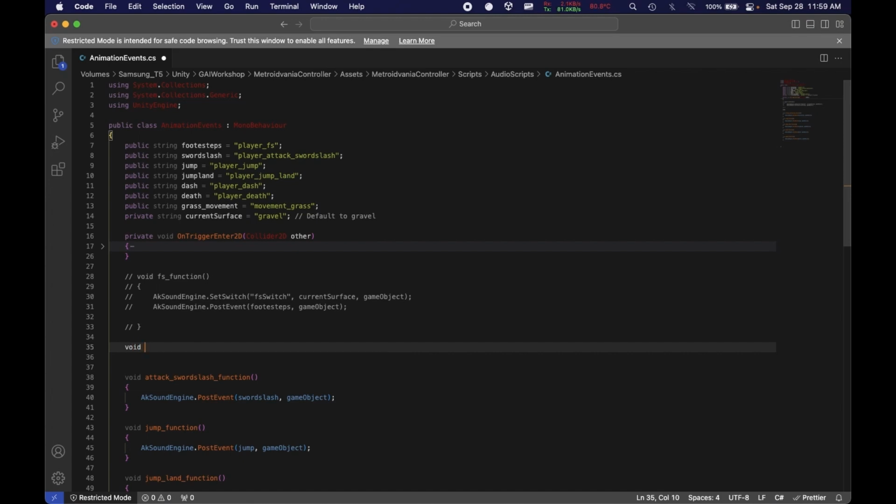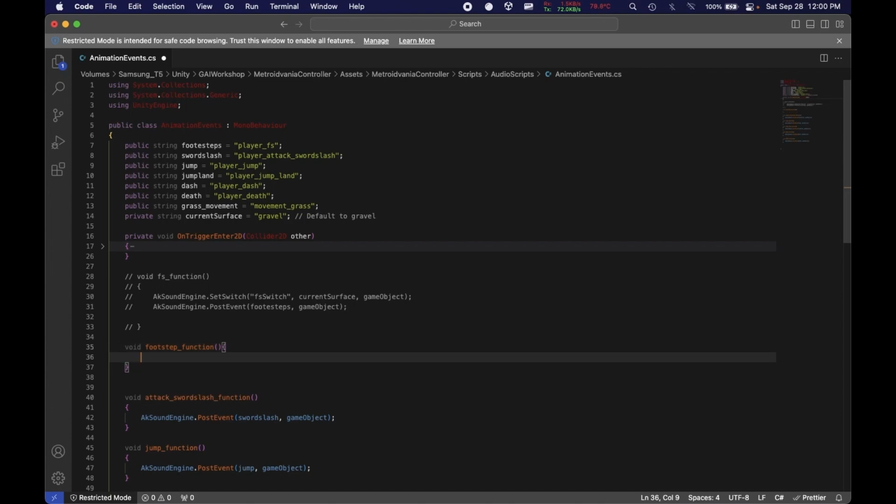What is a function, how these codes work in C sharp, or how Unity, like how we can manage all of these things. But I'm just going to create a footsteps function, and we are going to post our footsteps function that is called player fs on this game object.